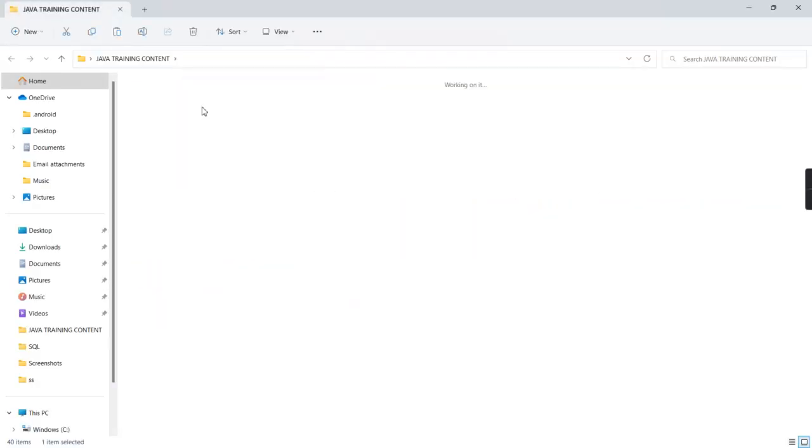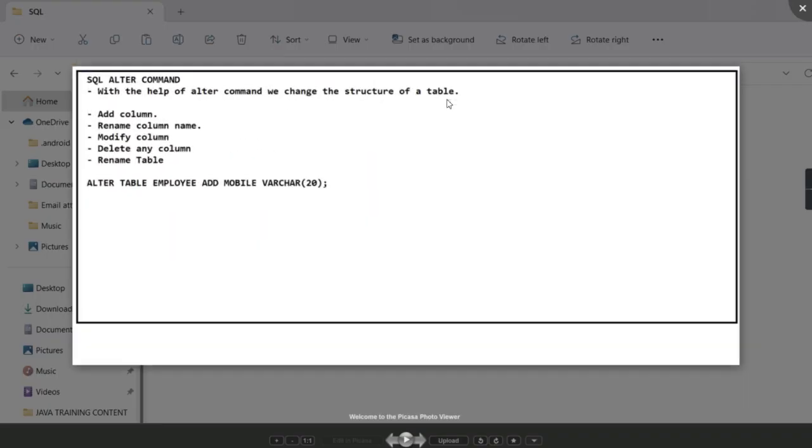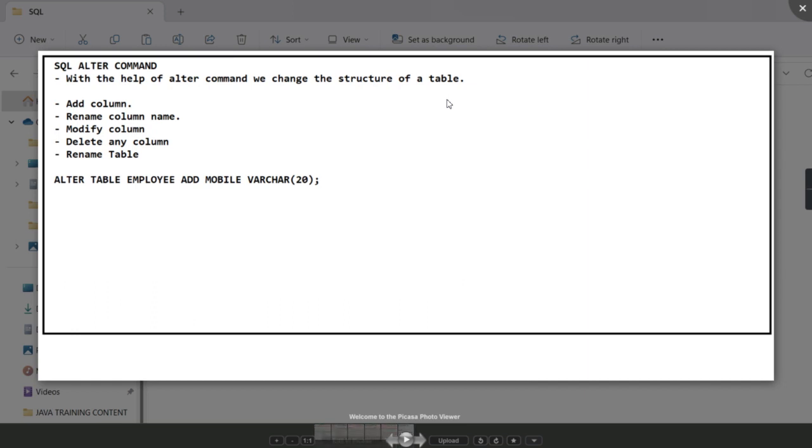We have discussed the alter command, right? If you have already created a table and want to modify something inside that table, for modifying the structure of that table we have the alter command. If you want to add a column, rename a column, delete a column, or rename a table, for that purpose we have the alter command. Now we'll see their examples also.